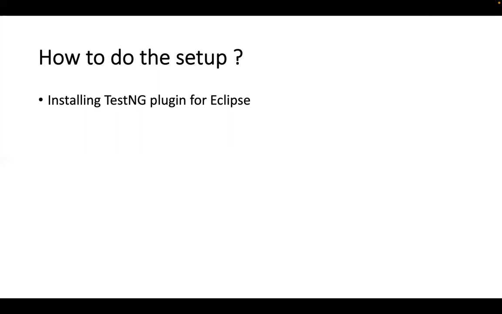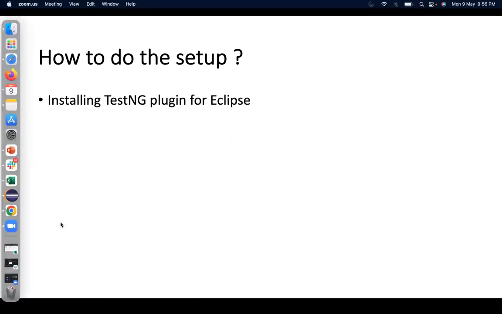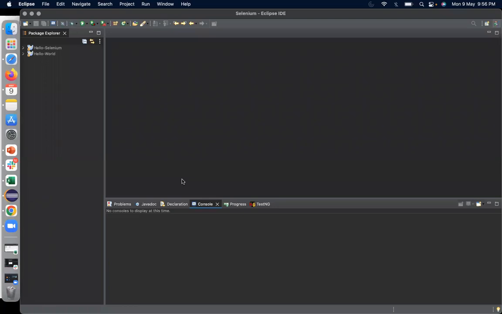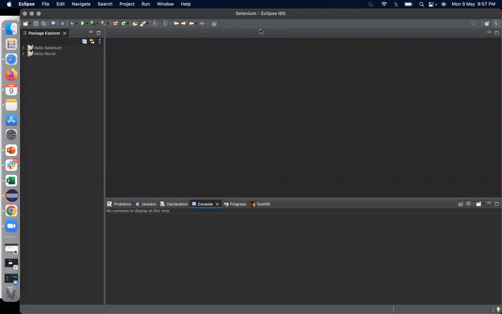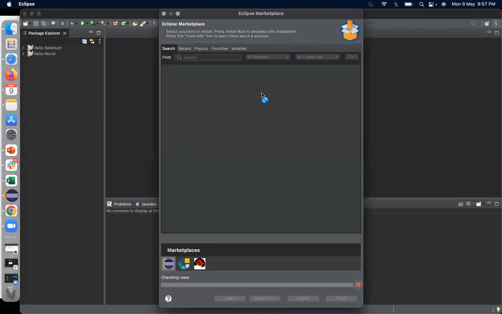But here, TestNG is a library. To invoke that TestNG library from Eclipse, we need a plugin. So I'll go to that Eclipse. Eclipse supports so many plugins, and here especially we will be using a few plugins for Cucumber as well as TestNG. So how to install a plugin in Eclipse IDE? We have to go to Help and then to the Eclipse Marketplace.